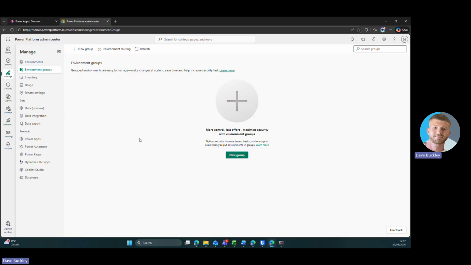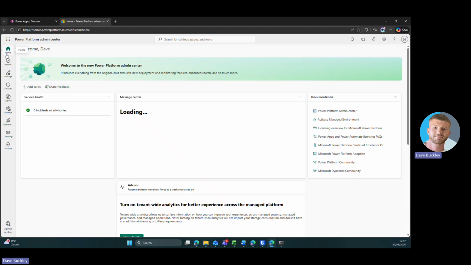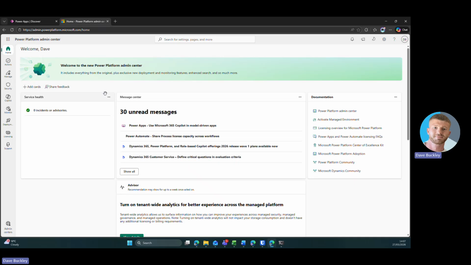So these, as I mentioned, are all things that we're going to run through in a lot more detail throughout the series. But I just wanted to give a very brief introduction as to the admin center for Power Platform, the kind of things that you can look at. The homepage has got a bunch of useful documentation.